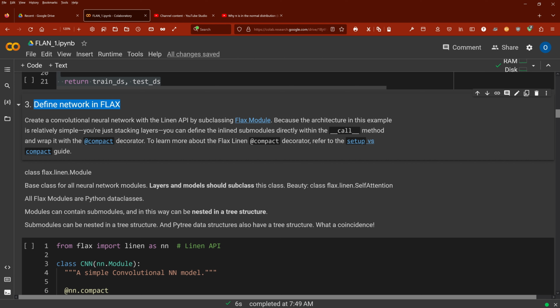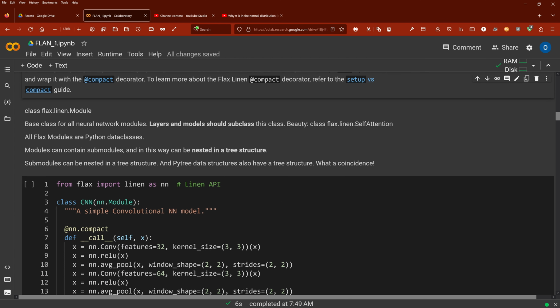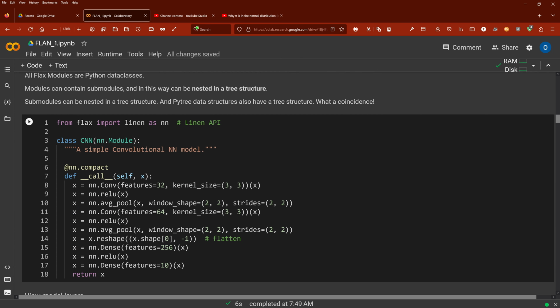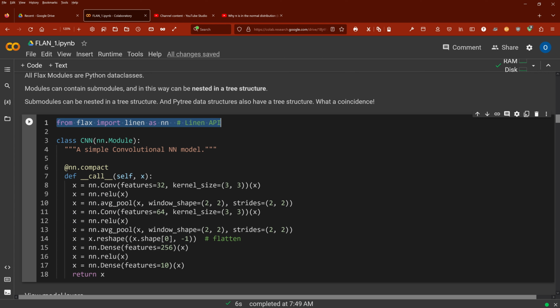So at first, we create now our first convolutional neural network with the Linen API by subclassing a FLAX module. This is easy. We will use here something I show you in a second. No, let's do it right now. We have here from FLAX import Linen. And please remember this NN that we have here for a traditional version is Linen. Whenever you think about NN starting today, you think about Linen.